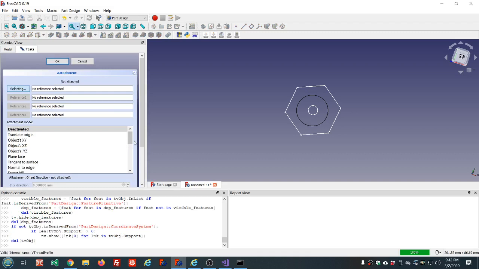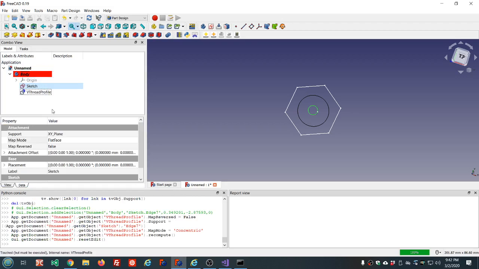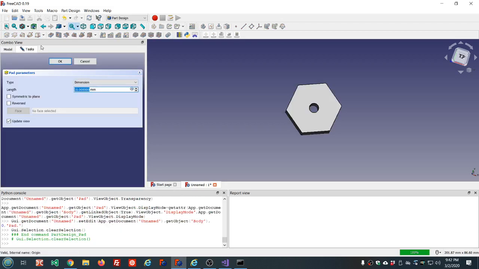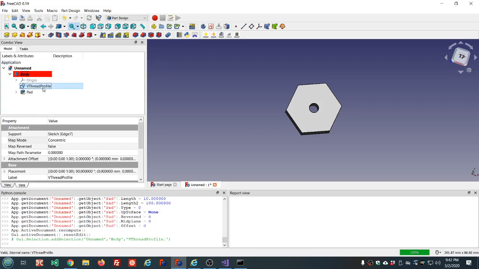I'm going to map the thread profile to the circle that we made in the sketch. Concentric. Now we can pad the sketch. Select the V-thread profile. Choose the make a helix object.